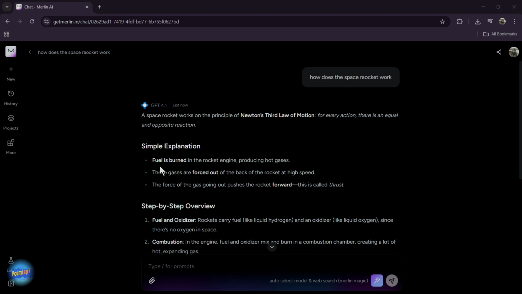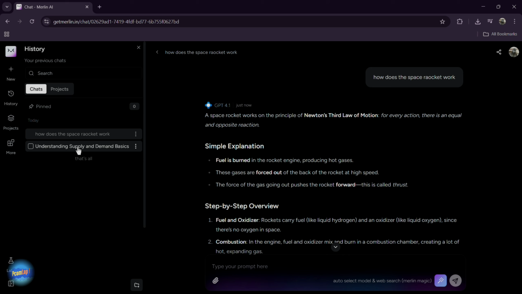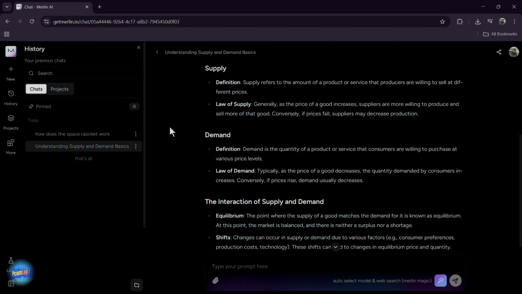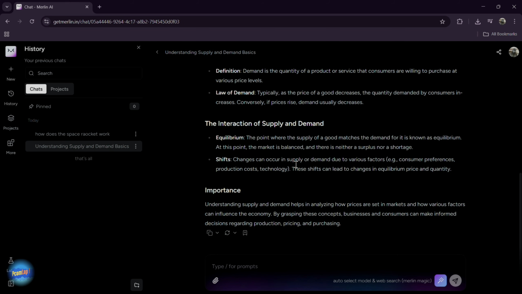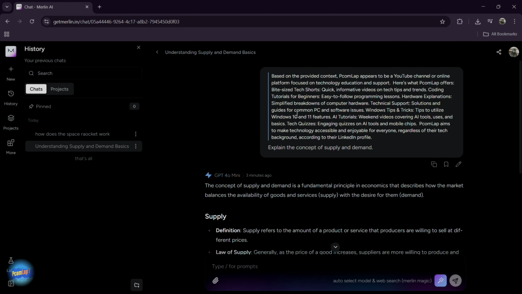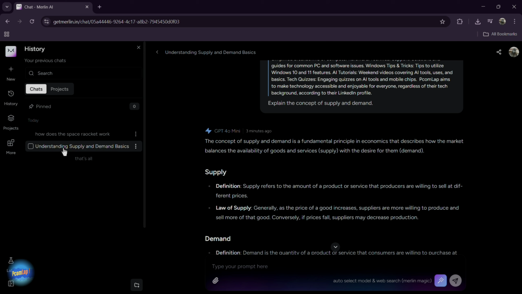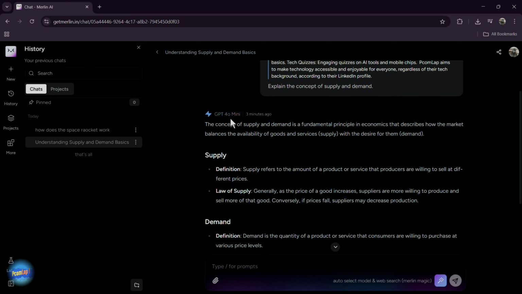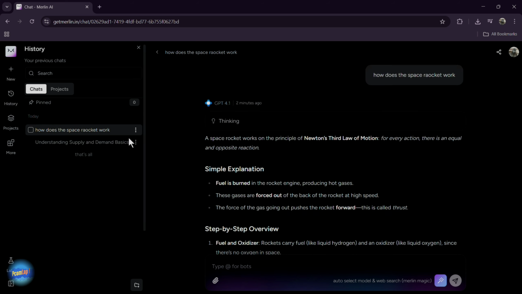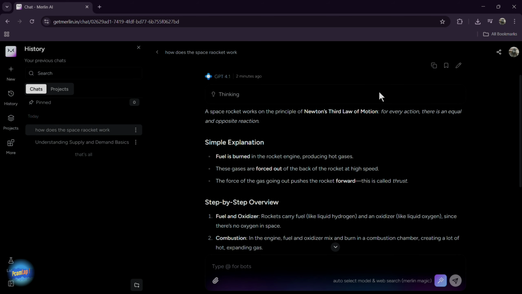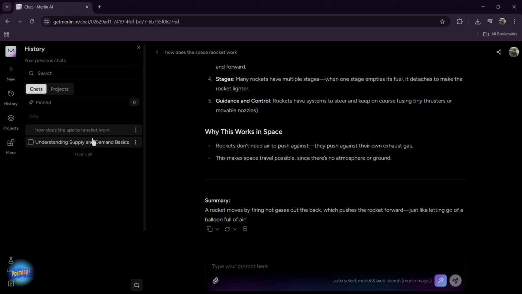Merlin saves your data, or I can say chats. If you click on history, it will show you here. Previously, we selected the text of PcomLap in AI mode, and you can see Merlin AI provided the history, or I can say chat. Merlin saves your chats and prompts so you never lose your best ideas. And the second one is how does the space rocket work?